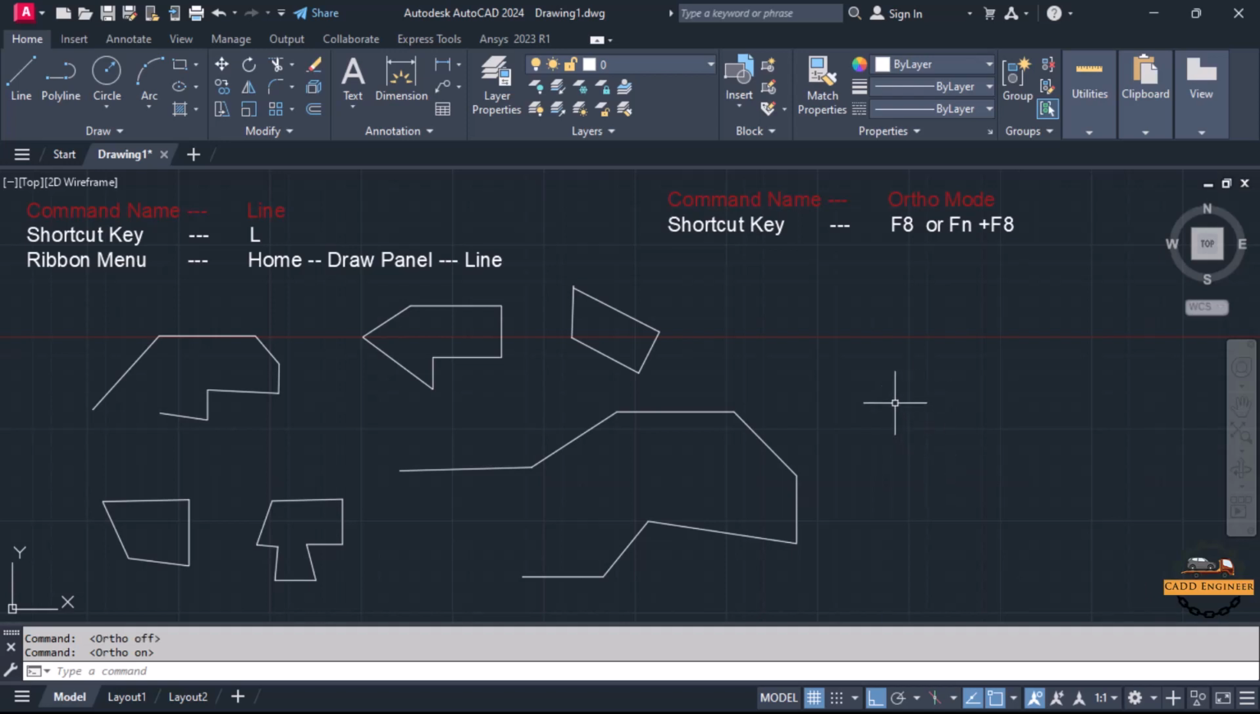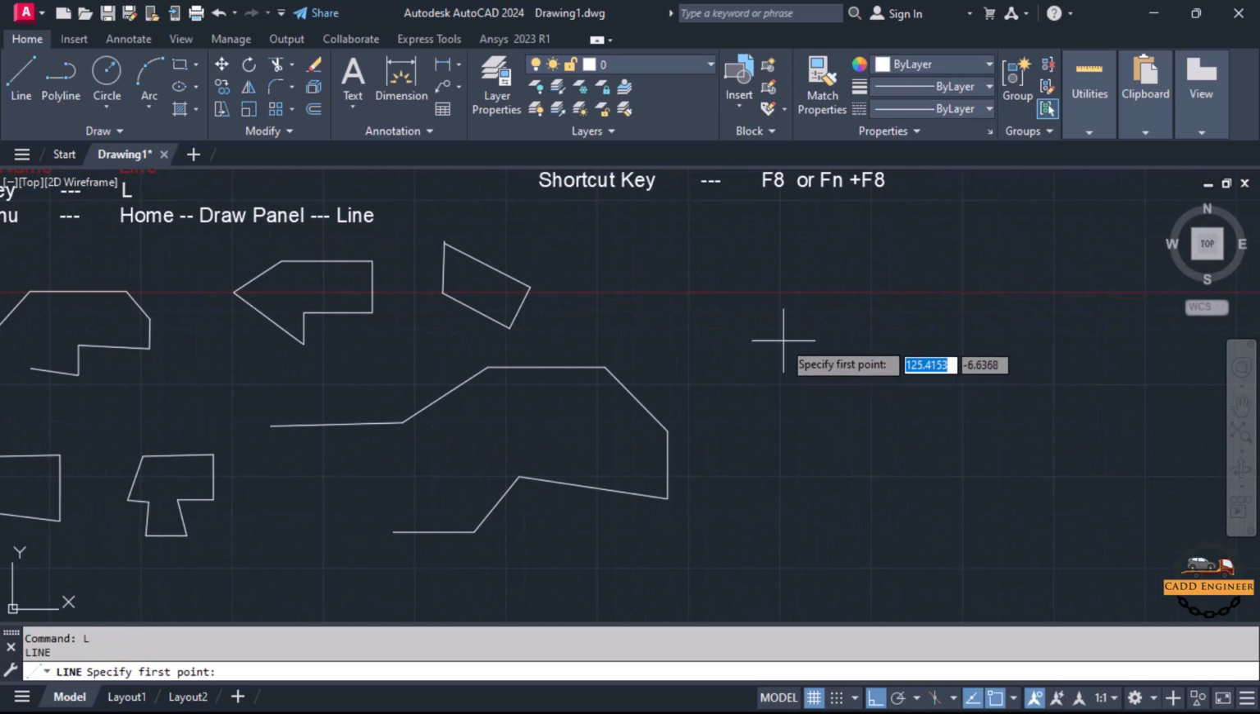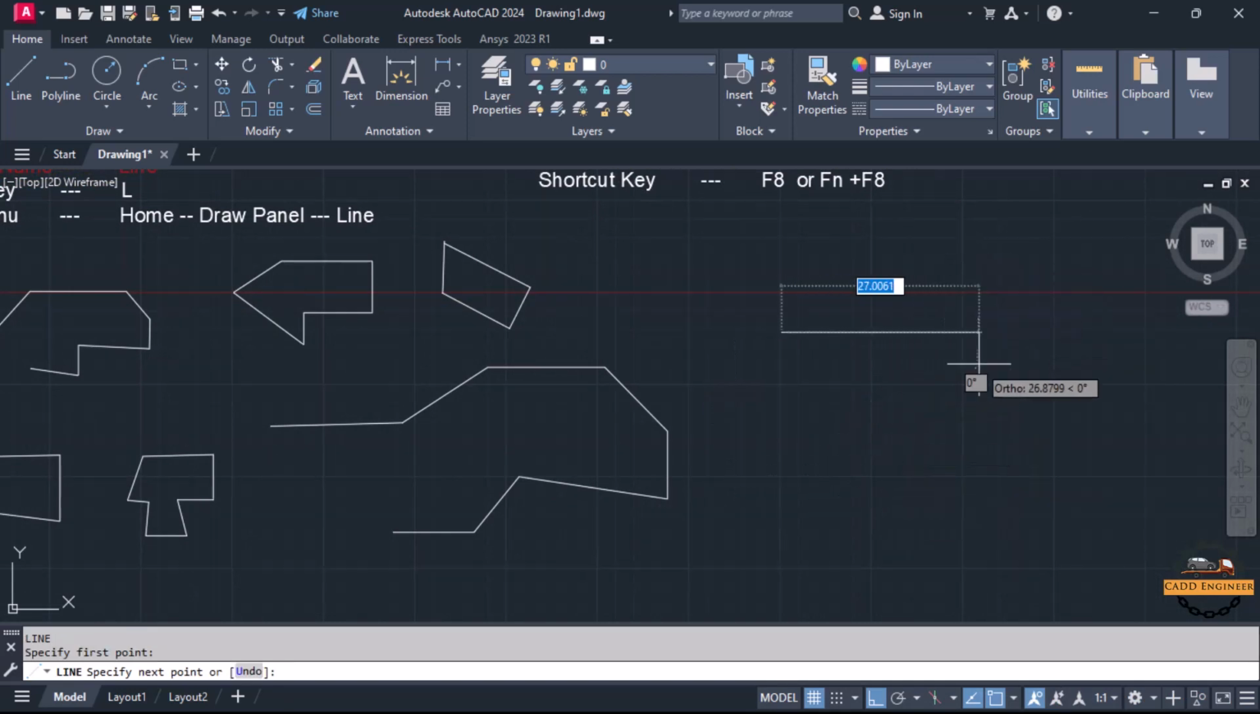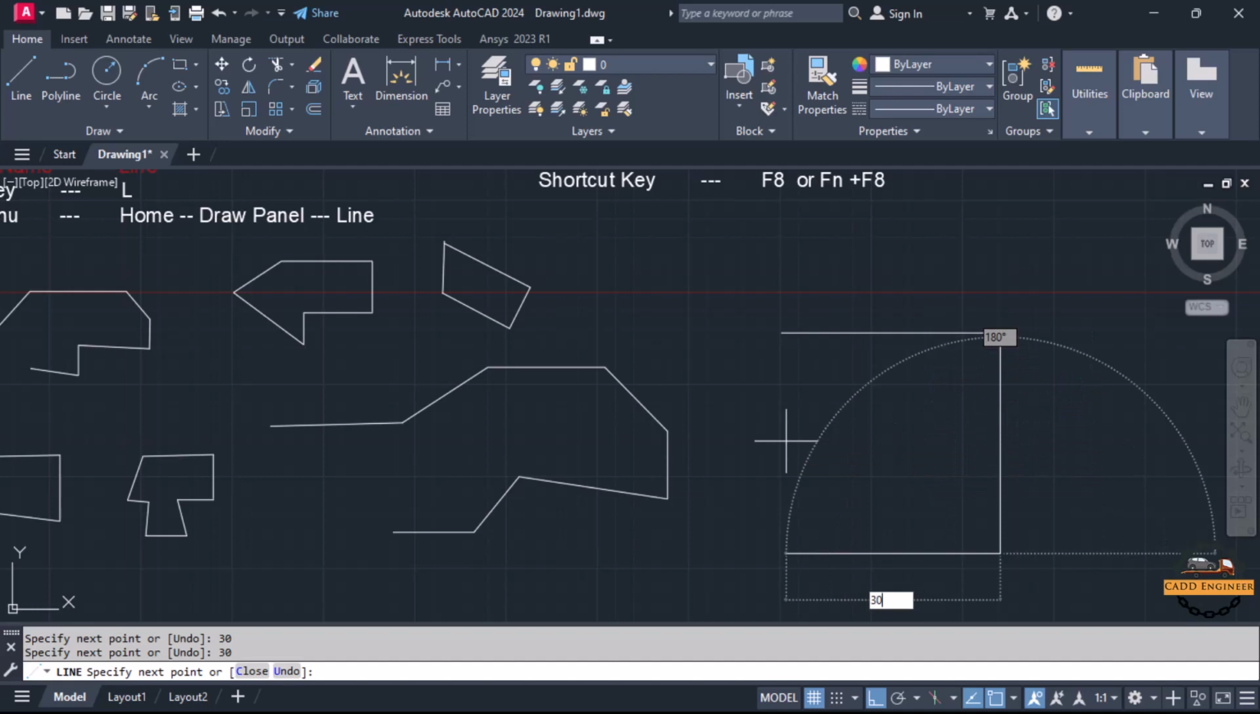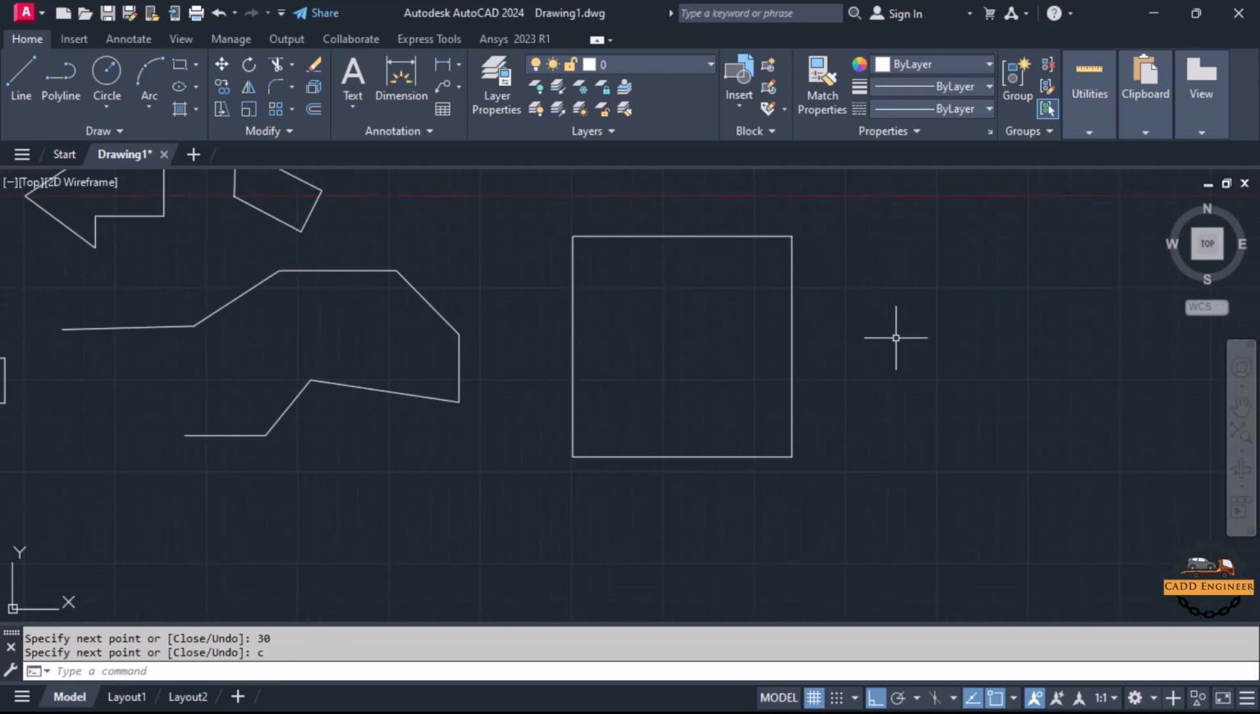Now my Ortho mode is on. If I want to make perfect horizontal and vertical lines, when I draw, you see the line only comes horizontal and vertical. I'll specify this as 30 distance, again 30 distance, and 30, and put C, enter to close it. Like this we have made a perfect square.